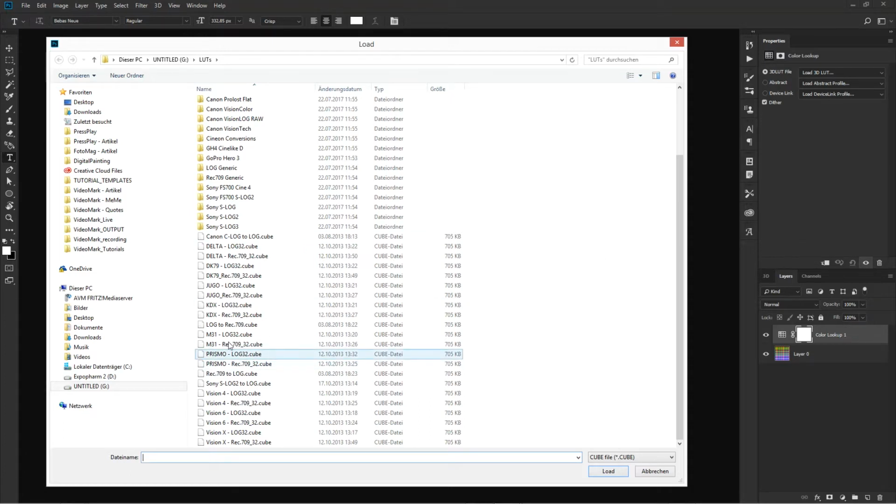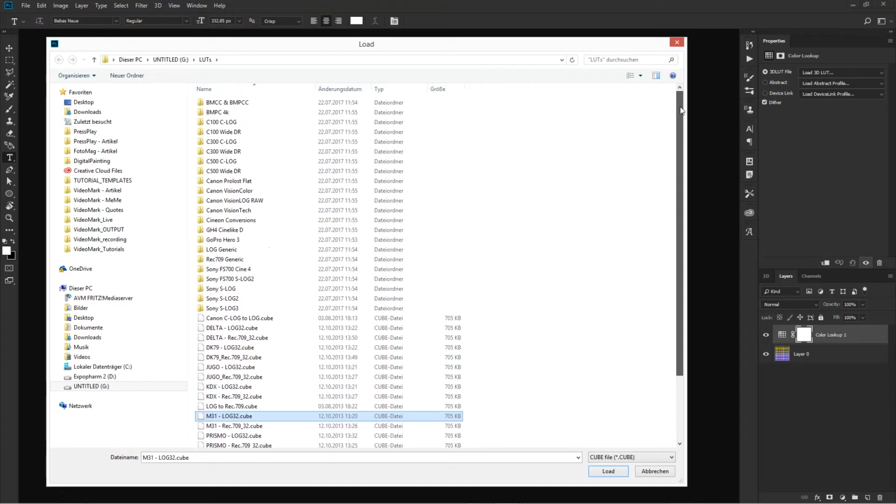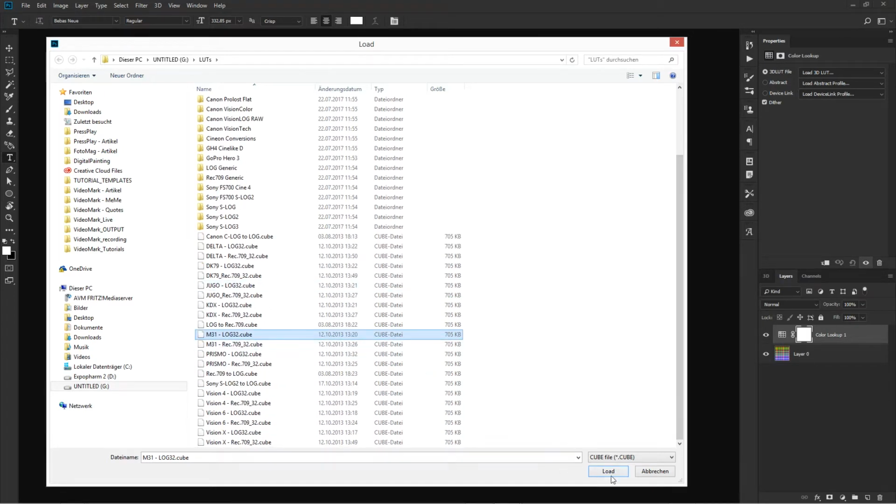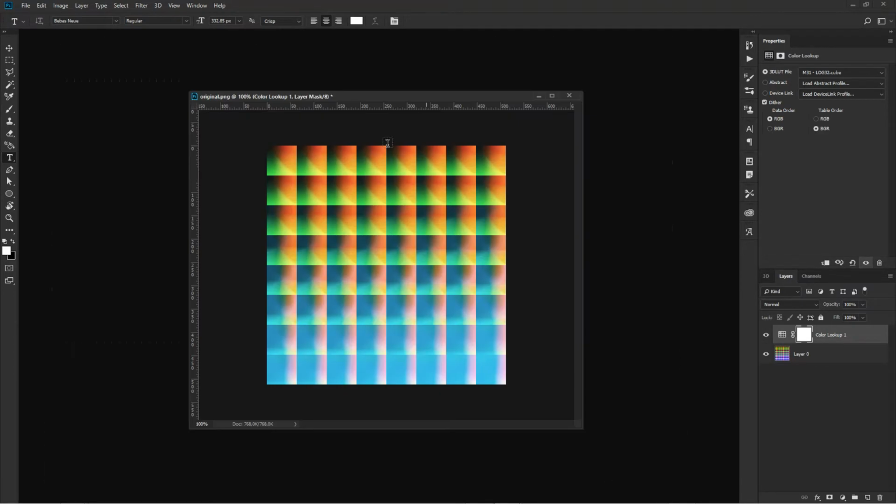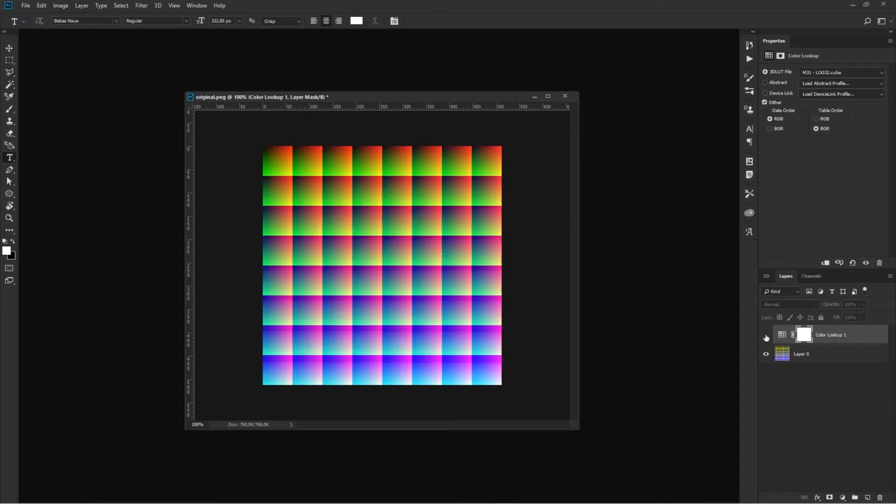And let's say here M31, Log 32. These are my Vision Color Osiris LUTs that I use, so many custom things here. And then load that in, and instantly you will see a significant difference in that original PNG OBS Studio LUT. And this, now you will save out as a PNG file.